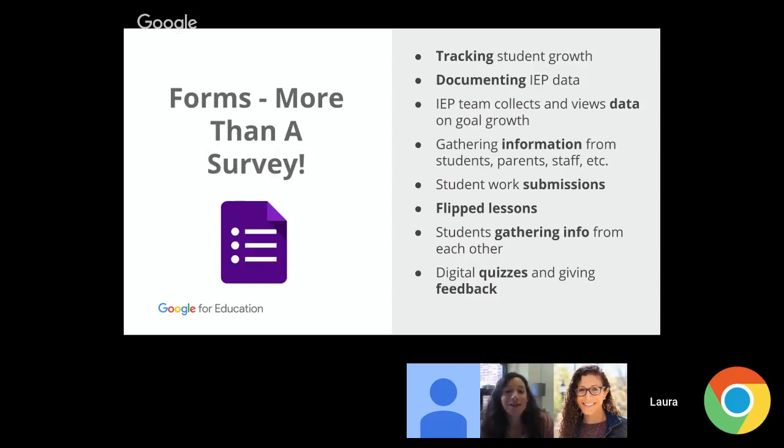So forms, again, I think we all think of forms as surveys or quizzes. I have used forms for documenting data on students' IEP goals. I'll create a form and then I'll share it with all of the teachers and service providers on the IEP team. It's a really great and quick way to gather that data. And then it goes into those nice charts and graphs that we love to share with students and with parents.